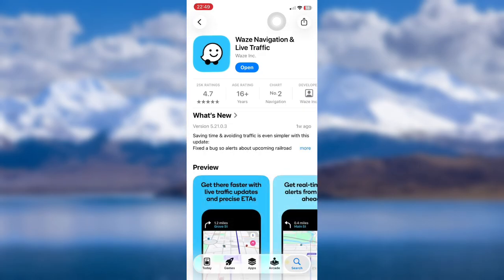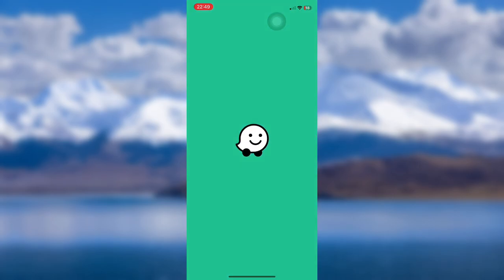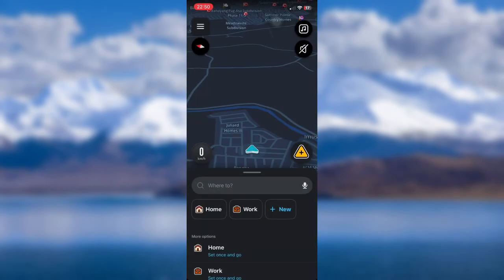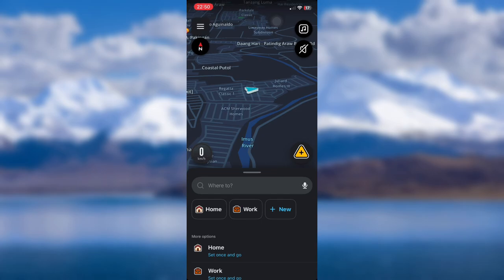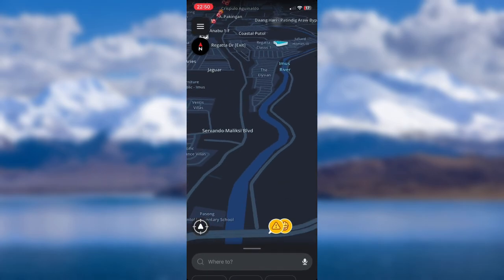First, make sure your location services are turned on. Open your phone settings, tap location, and confirm that it's enabled. If your device supports precise location, make sure that's turned on as well.